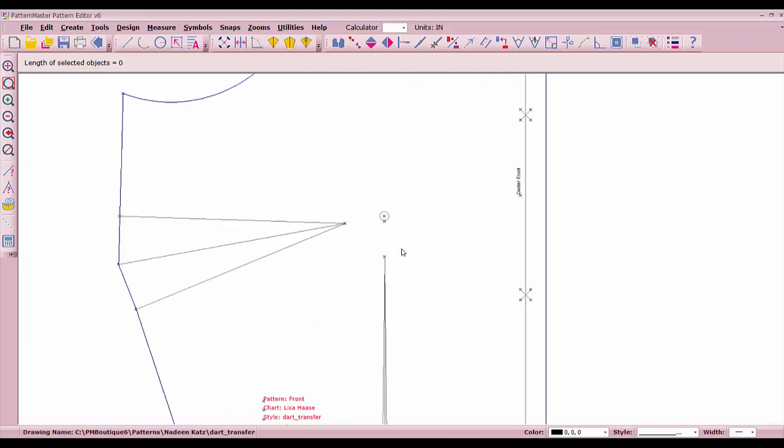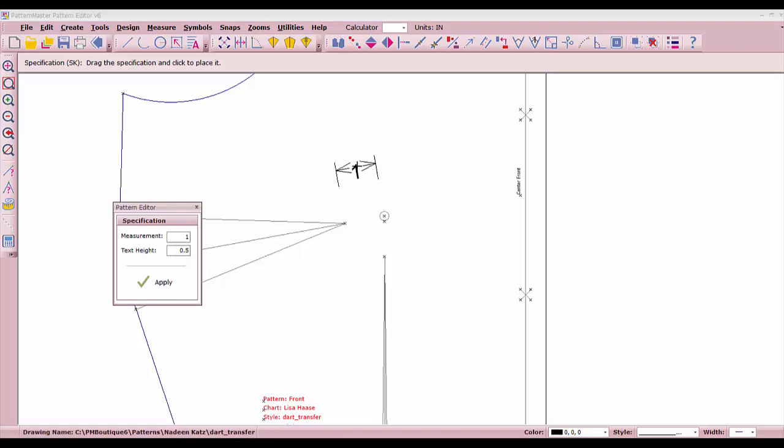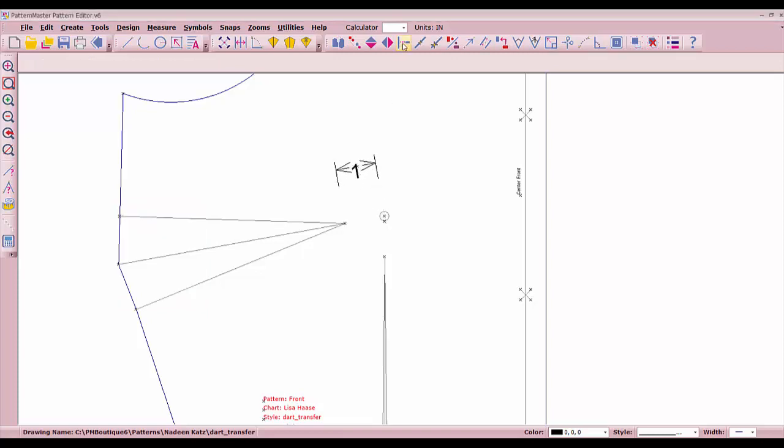So the first thing we need to know is how far the dart point is from the bust point. So I'm going to do a specification, SK, right click on the dart point, right click in the center of the bust point, 1 inch.